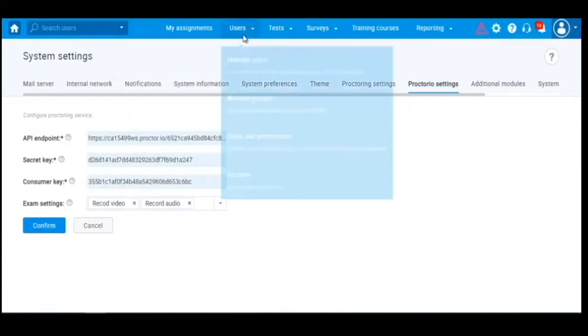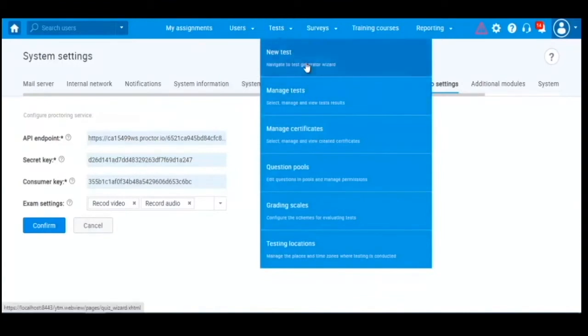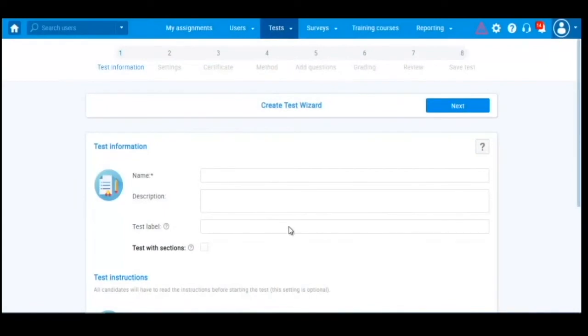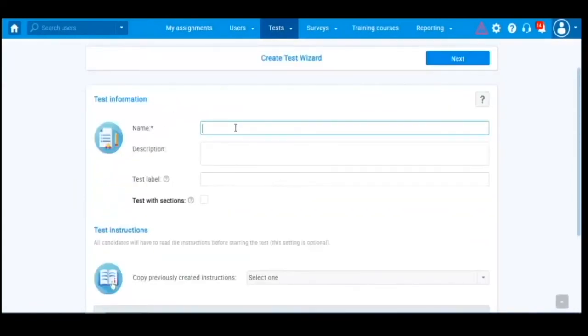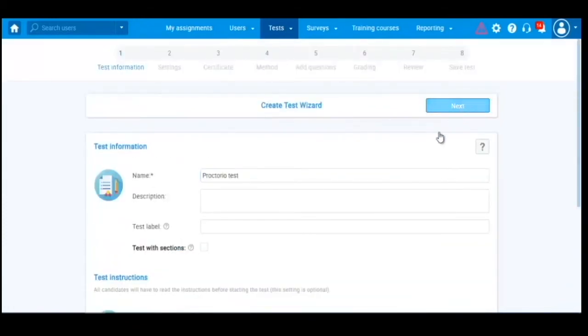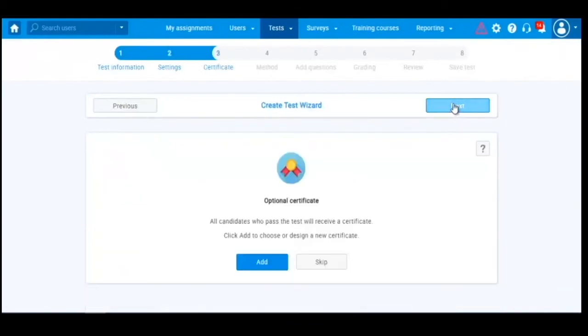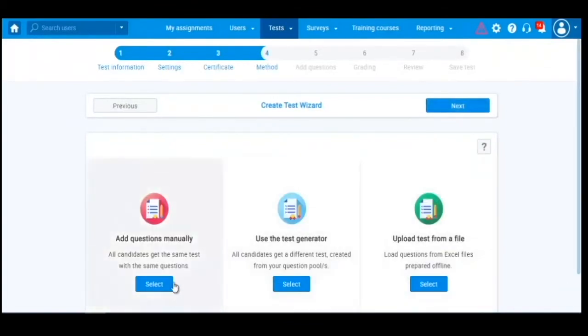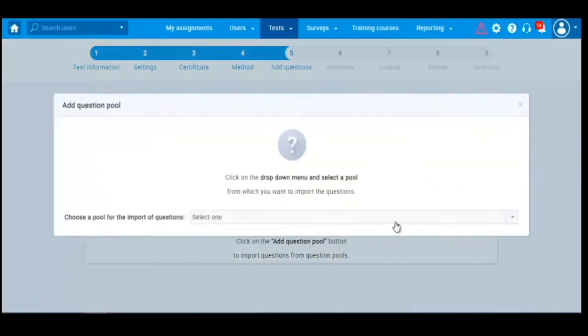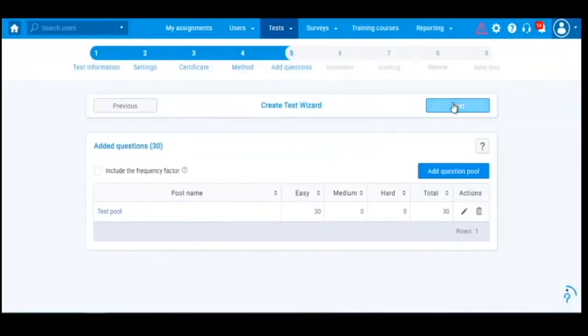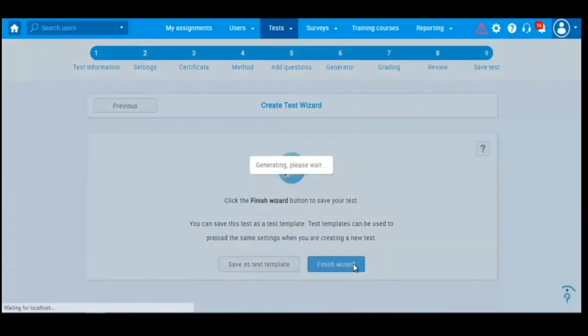Now let's create a test. Here, let's enter the name, which is the only mandatory field in this step. The second step is where we are supposed to turn on proctoring mode and choose Proctorio system. Now click on the next button and quickly finish the test creation process. Create Test Wizard will lead you through all the steps. Click on the Finish Wizard button.